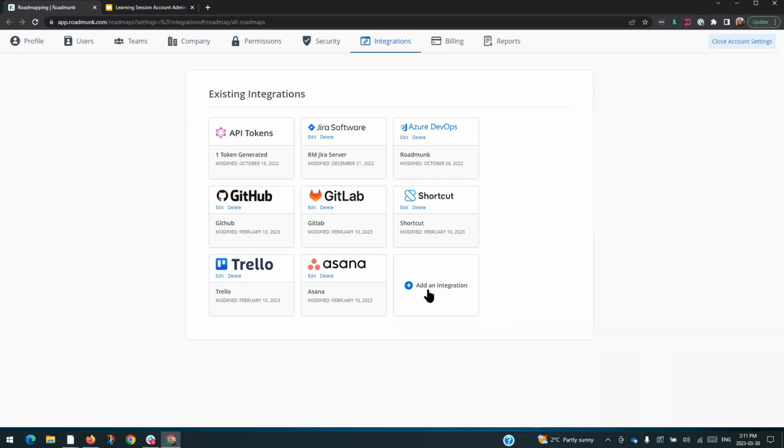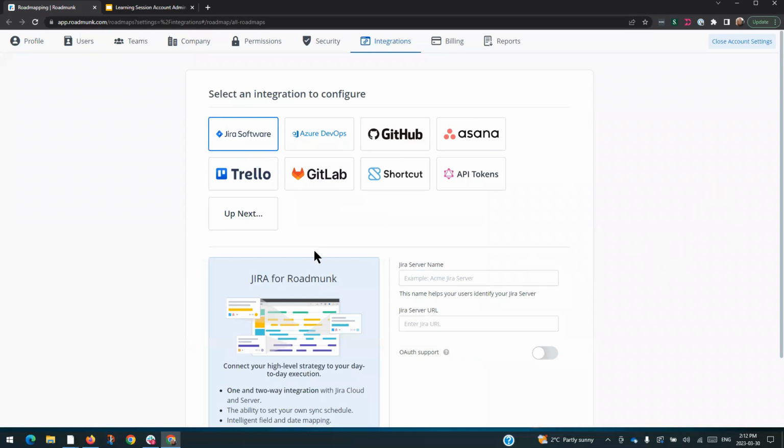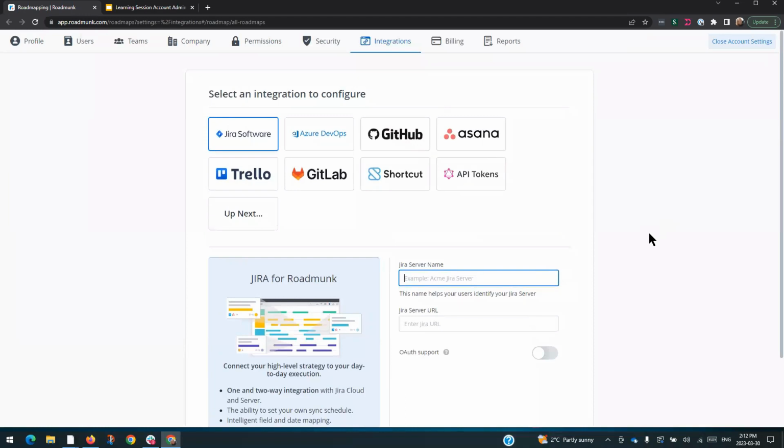Okay, if you wanted to add an integration, this is done by the account admin. This is the first step in adding the server to your account, and the account admin does that. After that, any collaborator or account admin can create a roadmap with a project after the server is set up. So you would go add an integration. You choose the software that you'd like to integrate, give it a name, put the URL in, and create the integration. It's as simple as that. And once that's done, the server is available for any roadmap that wants to be integrated with a project.